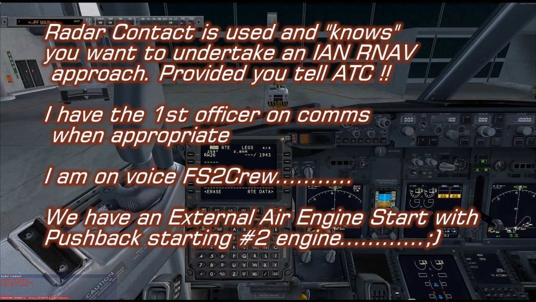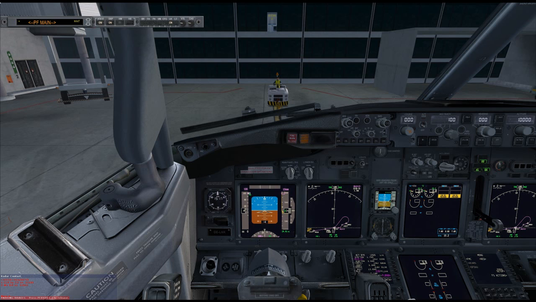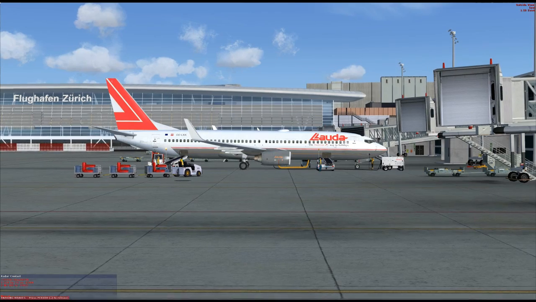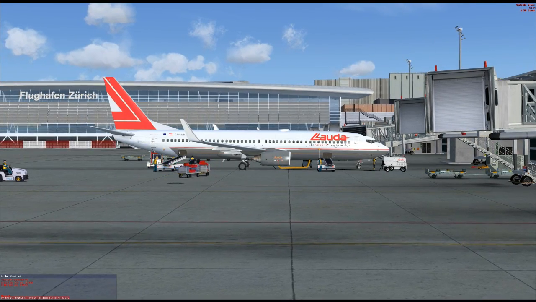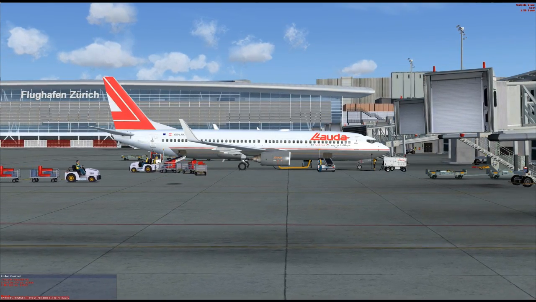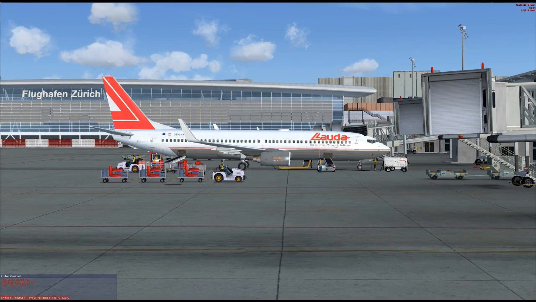Lima, Sierra, Zulu, Hotel, local ATIS information Papa, wind 220 at 8, visibility 10 kilometers or more, cloud 4,400 broken 5,000, temperature 2.5, QNH 1013, landing and departing runway 28, advise delivery you have information Papa. Wind 220 at 8, visibility 10 kilometers or more, cloud 4,400 broken 5,000, temperature 2.5, QNH 1013.